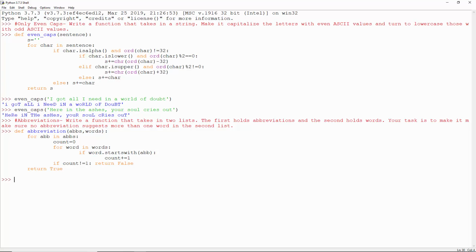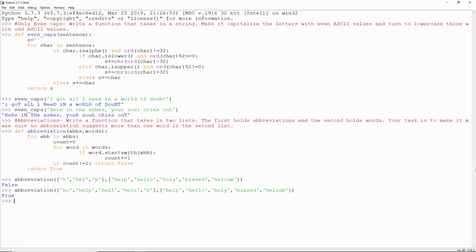At the end, if count is anything but 1, return false because either it did not suggest any word or suggested 2 or more. After everything else, return true if it hasn't returned yet. Here, H does not exclusively suggest the word holy, and hell can mean anything, help, hello, or helium. But here, that problem is solved. Ho suggests the word holy, and for the 3 words starting with hell, we have 3 different abbreviations this time. And B suggests biased.